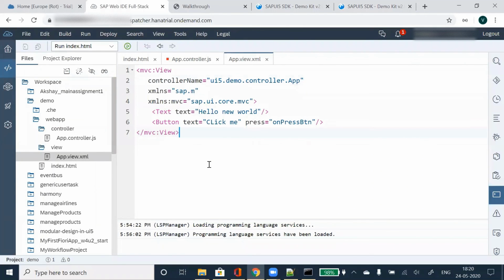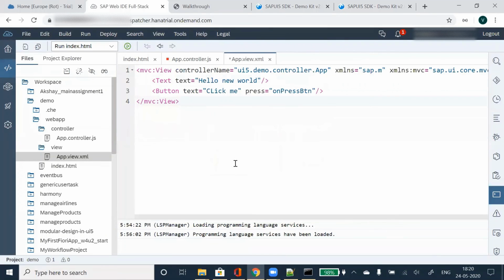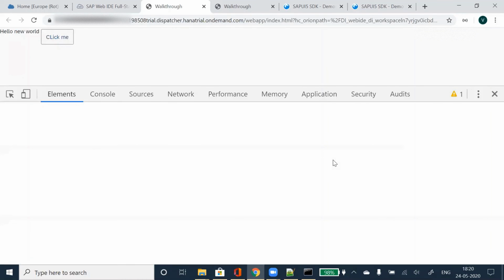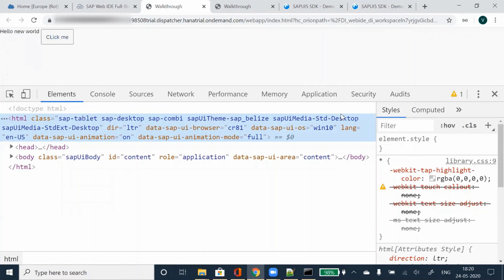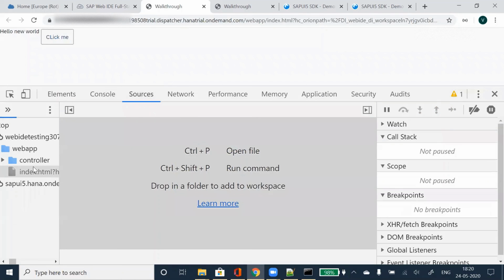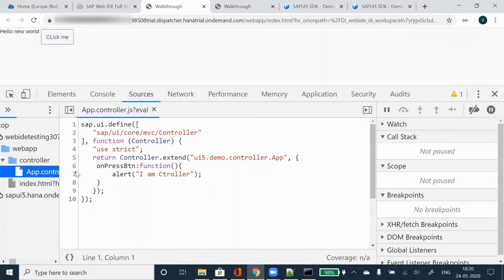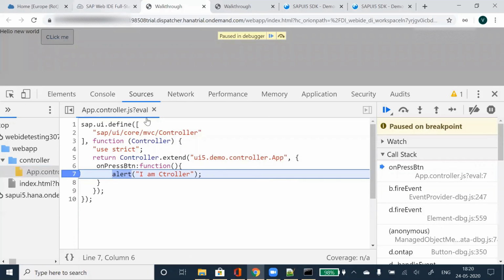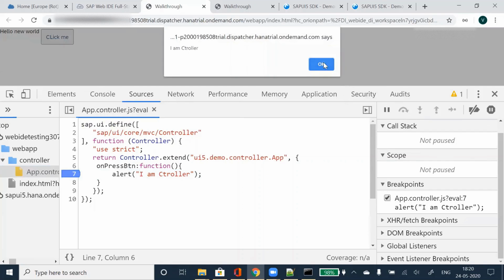Okay. You can use beautify. It will beautify properly. Now we will see what happens. I am running it again. Click. It gives me the alert, I am from controller. That means now you have linked your index.html to the view to the controller. And you see this, whenever you keep a breakpoint over here, whenever I click on it, from the XML view it is getting called, and here the alert is getting displayed. See, this is the debugger.